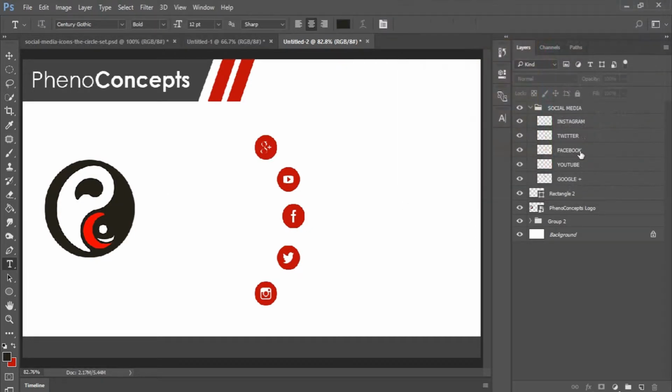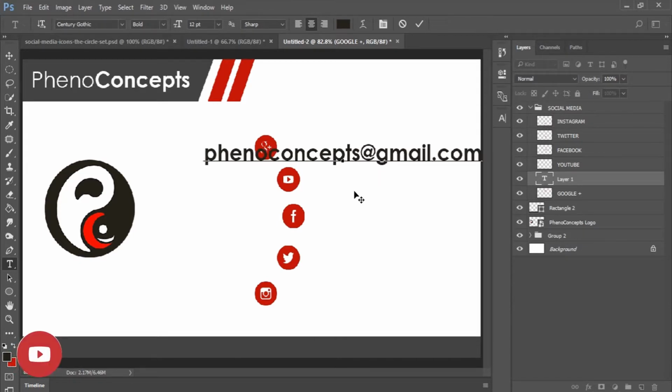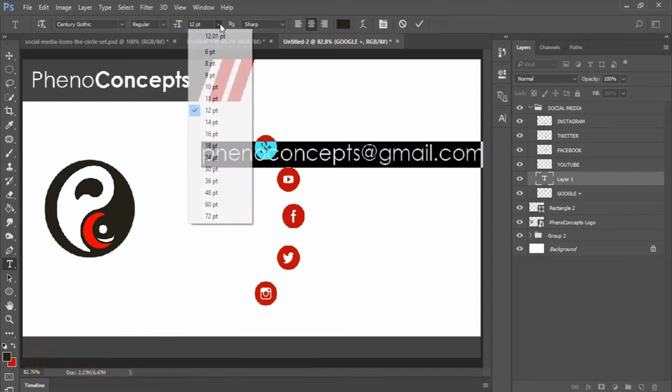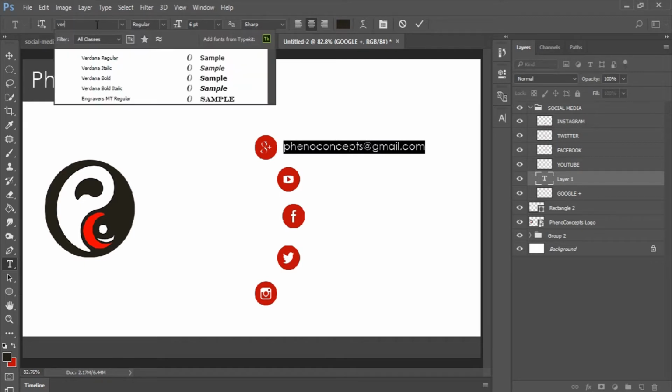Okay, so let's type in on top of Google. With Google selected, let's type our Google account. So we have finalconcepts@gmail.com. Highlight everything. I want to make it regular instead of bold. Then I want the size to be probably 6 points. Cool. I'm going to change the entire font here to Verdana. Cool.